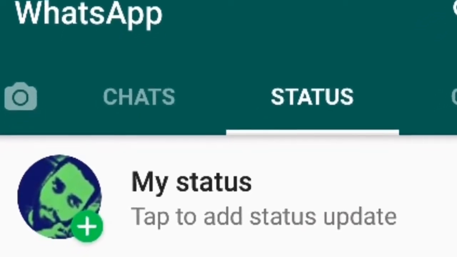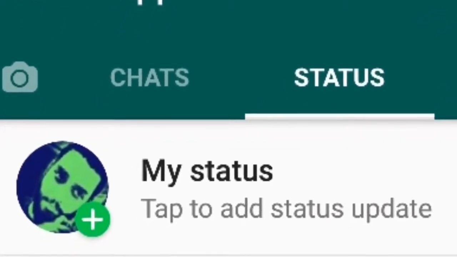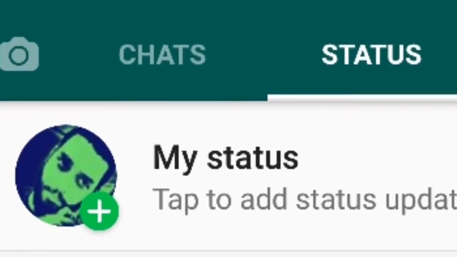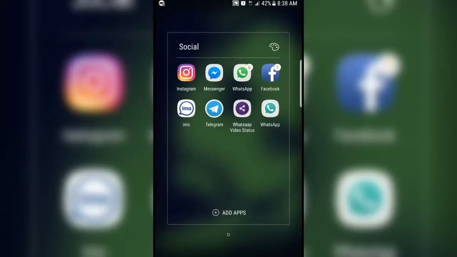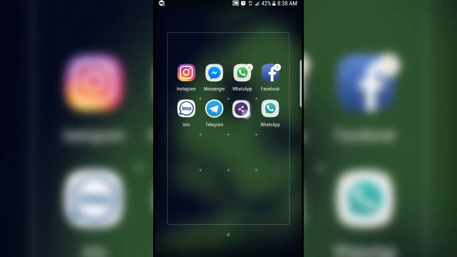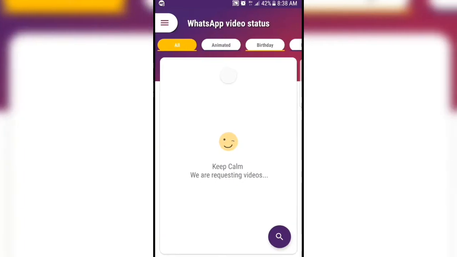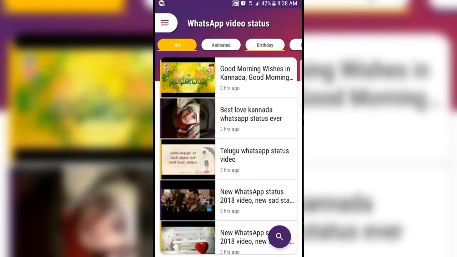And today we are going to see the best way to download WhatsApp status videos. Have you guys heard about WhatsApp status video apps? Here is the app that we are looking at. The app name is WhatsApp Video Status. Let's take a look at it.